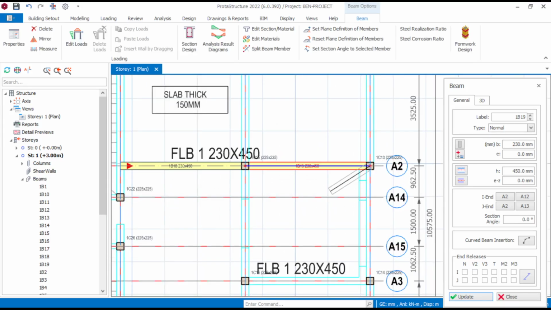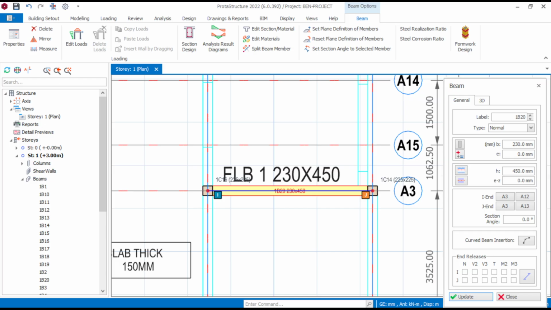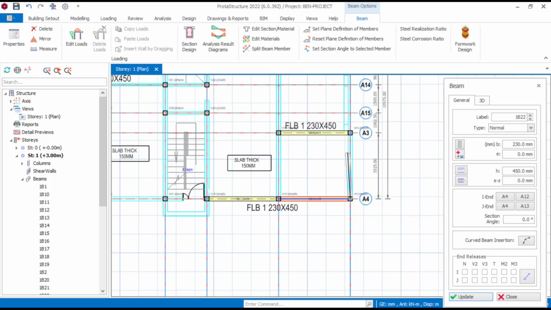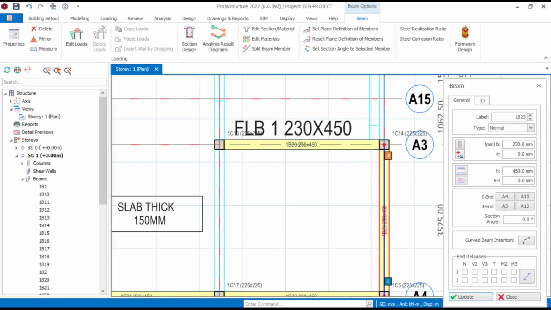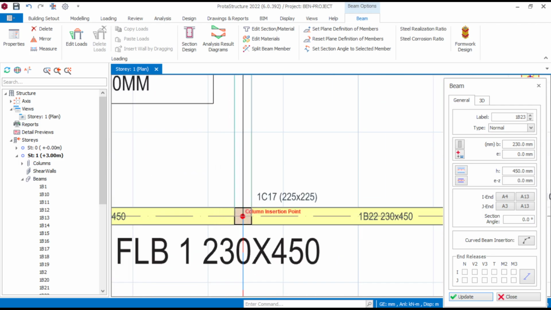Let's draw our beams. Yes, let's draw our beams here too. Let's take this up. Let's come here. Okay, this one is actually projecting all the way down.